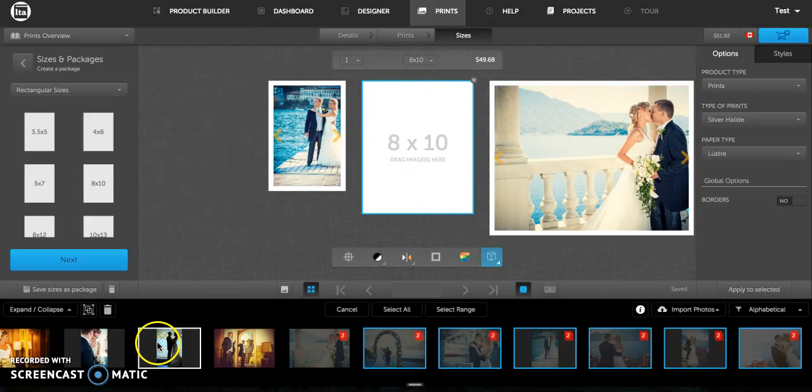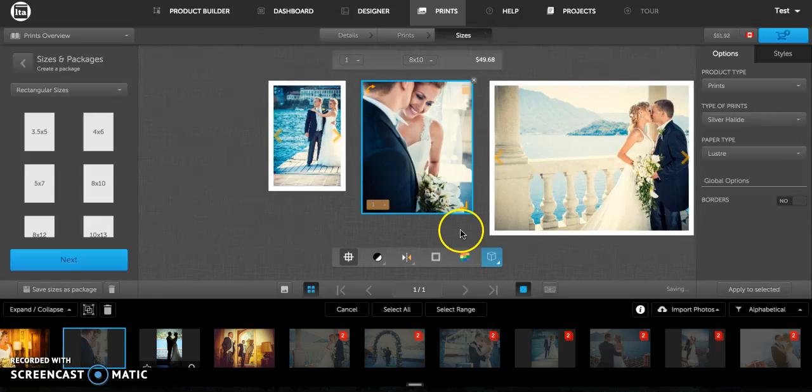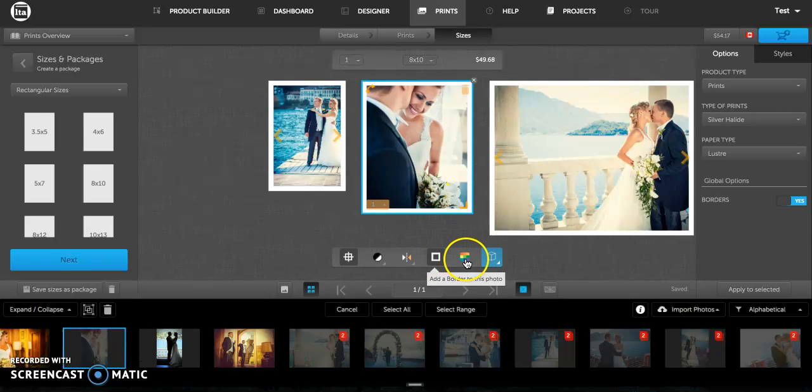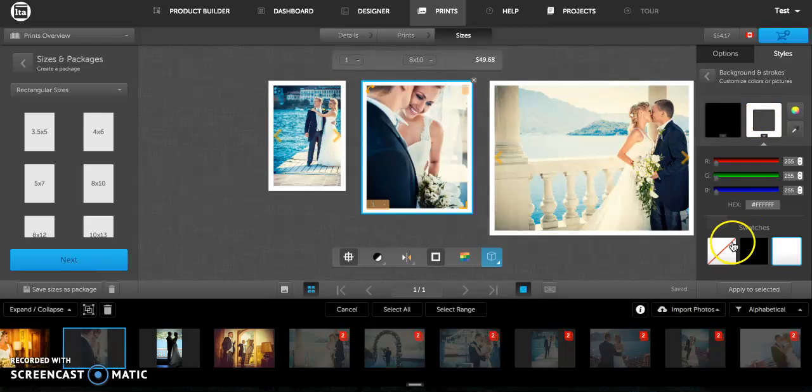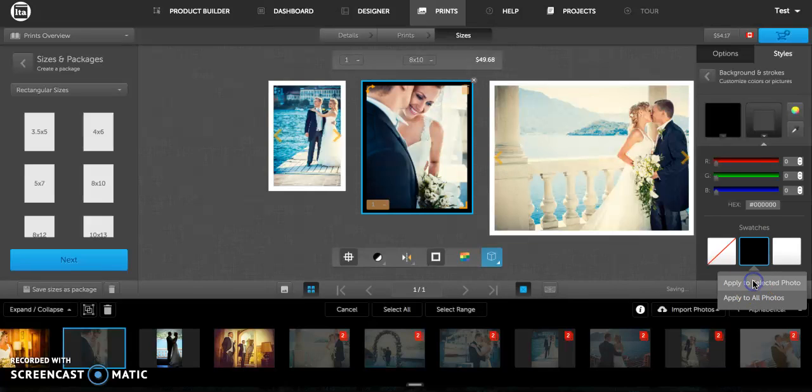So we're going to add an image into our 8x10 here, and we're going to apply a border. But now let's say we want a different color for that. Click here on the stroke styles and go over here and choose a different color. For simplicity, let's say we just want that black, and then we apply to selected photo, and now you'll see I've got a black border on that image.